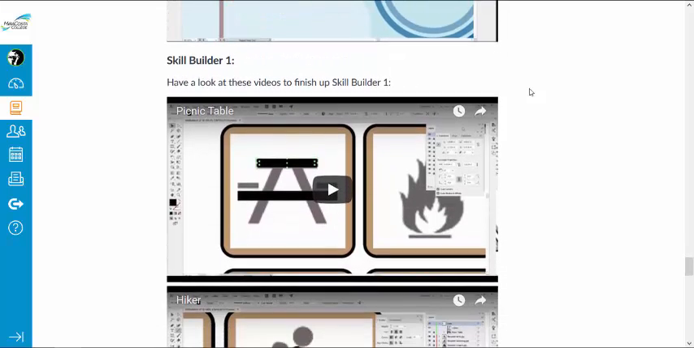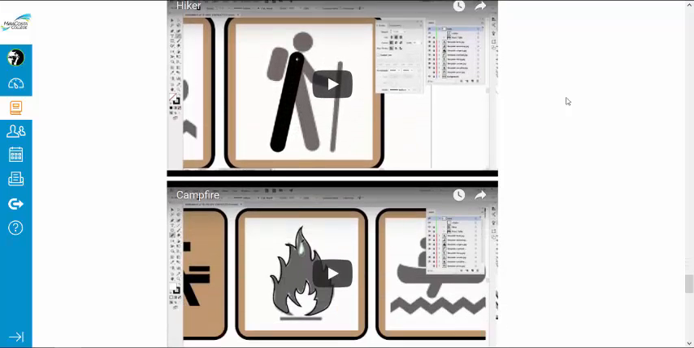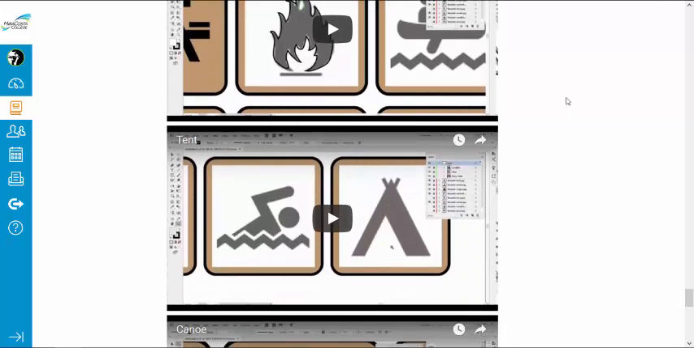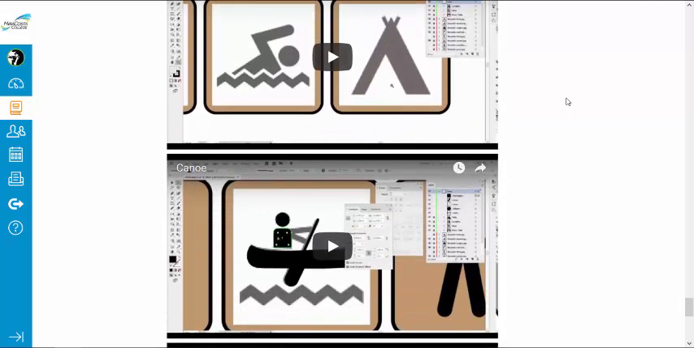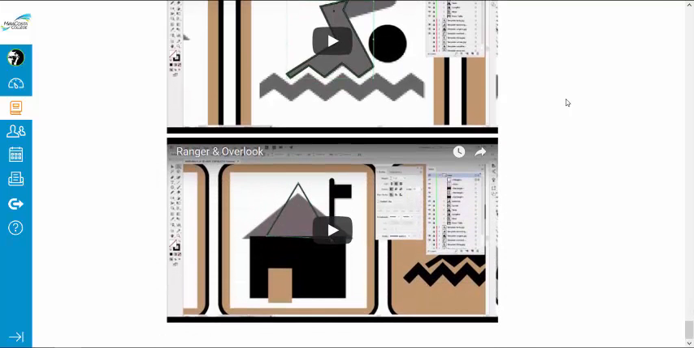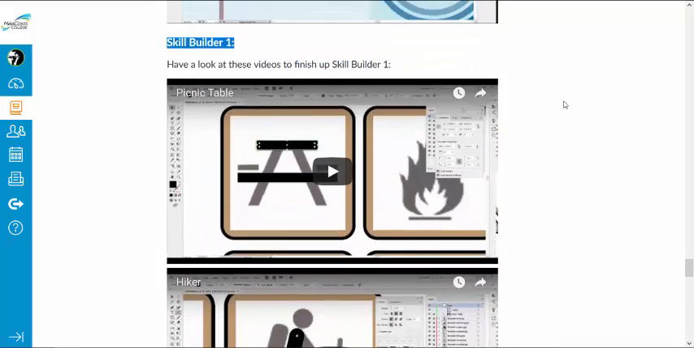And then I've got a number of videos which will help you complete Skill Builder 1. I go through each of the icons, giving you step-by-step instructions on how to complete those. And these are using the basic drawing tools that you're learning this week, so you'll have no problem finishing the icons if you work through the textbook tutorials and watch the videos that I've created.